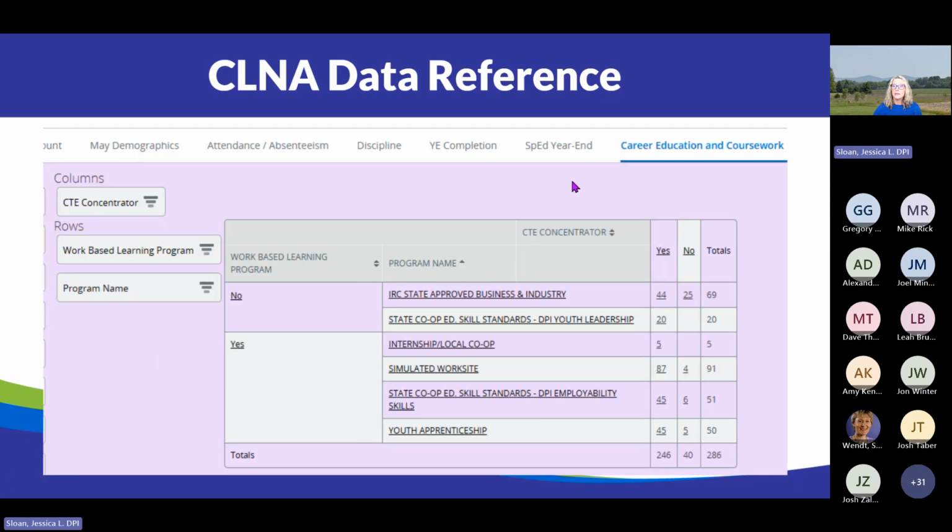Okay. This is the dashboard for career education and coursework. So this is really digging deep. Generally speaking, you don't necessarily need to dig this deep into your CLNA, but I understand we just talked about being curious. So maybe you want to be curious at the program level for work-based learning. So this is the dashboard that you will be able to see the work-based learning programs by name. And we have 8 work-based learning programs that we calculate as work-based learning in the state of Wisconsin. Okay, so this is how I set up the career education and coursework dashboard.